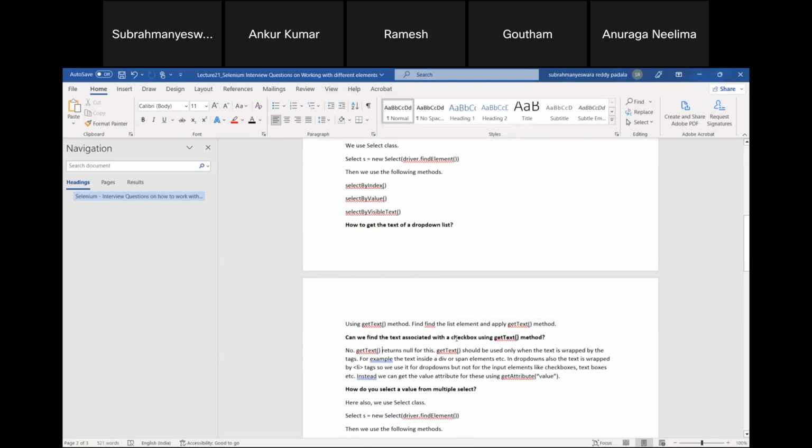Can we find the text associated with the checkbox using the getText method? No. getText returns null for this. getText should be used only when the text is wrapped by tags, for example, the text inside div or span elements. In dropdowns, the text is wrapped by li tags. So we use it for dropdowns and buttons, not for input elements like checkboxes, text boxes, etc. Instead, we can use the value attribute for those, using the getAttribute of value. Okay, so what does it mean?